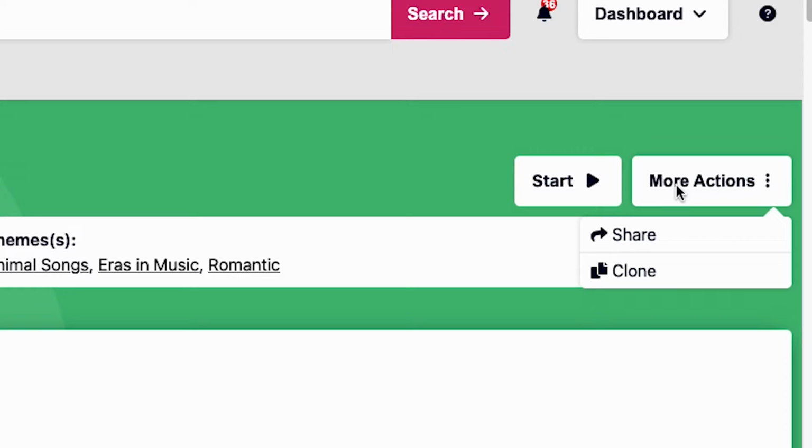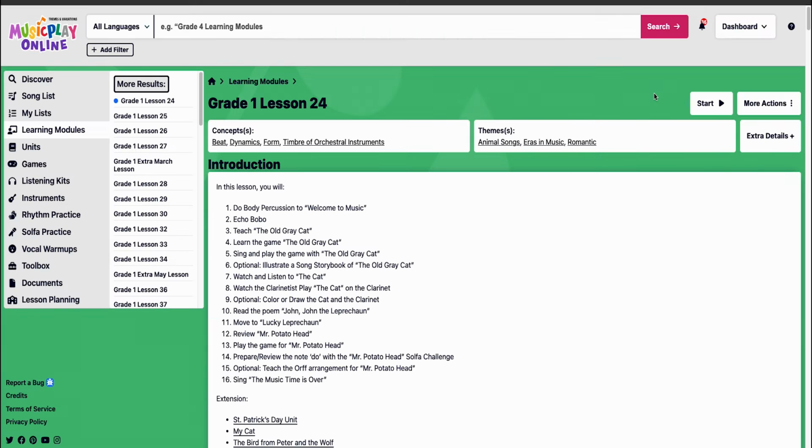You will also see a More Actions button that will give you the options to clone or share the lesson. Clone will copy the lesson to your My Lists, and Share will copy a link to the lesson into your clipboard to share with your students or other teachers. We will talk more about My Lists in the next section of the walkthrough.